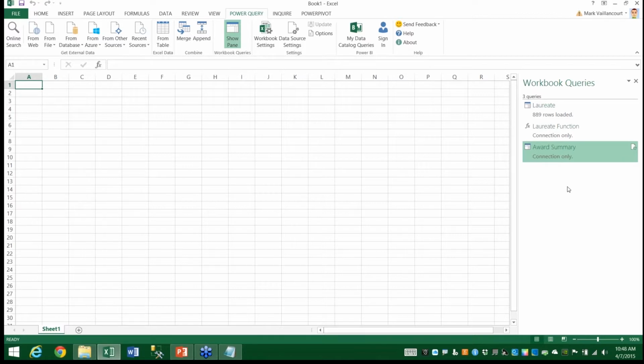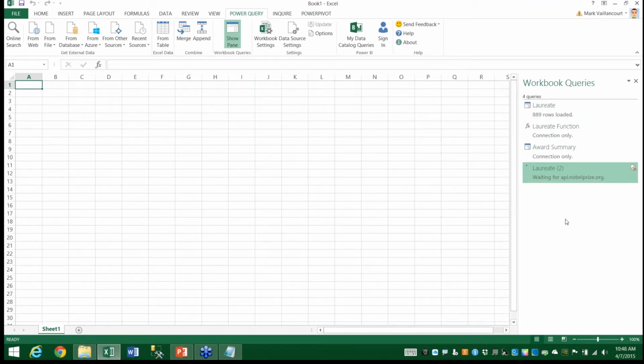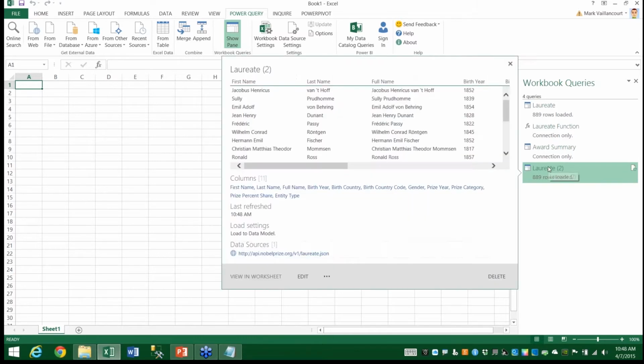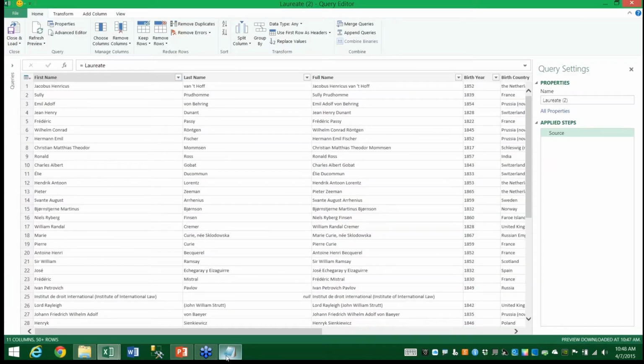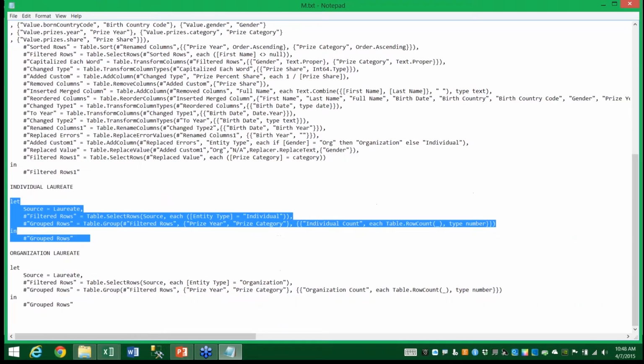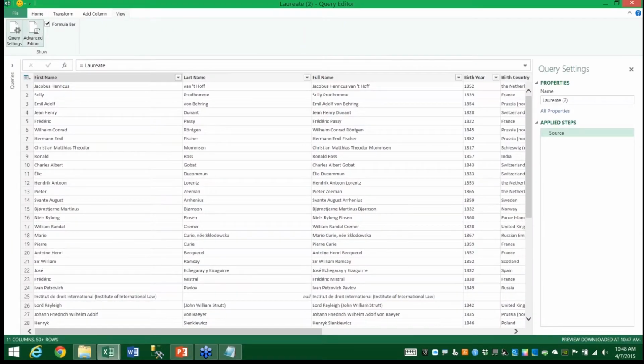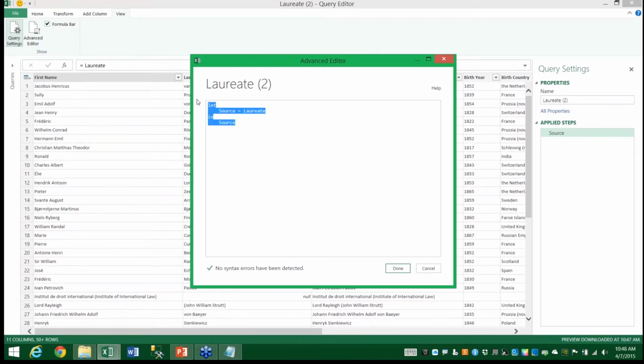Okay? Really fun stuff. I'm going to reference laureate again, do another reference, and again, because of my defaults, it's going to load it to the data model. And then I'm going to open it up, and to show you something cool, I actually have a query, so I don't have to walk through all the steps, that I'm going to go into View, Advanced Editor, and replace this with that query that I already did.